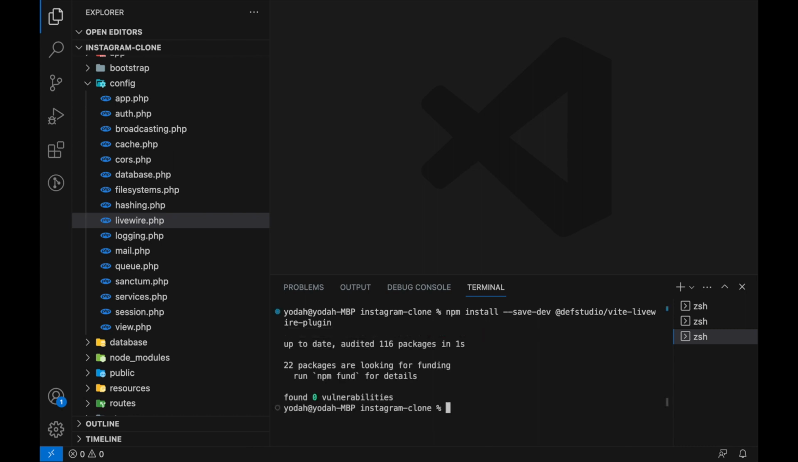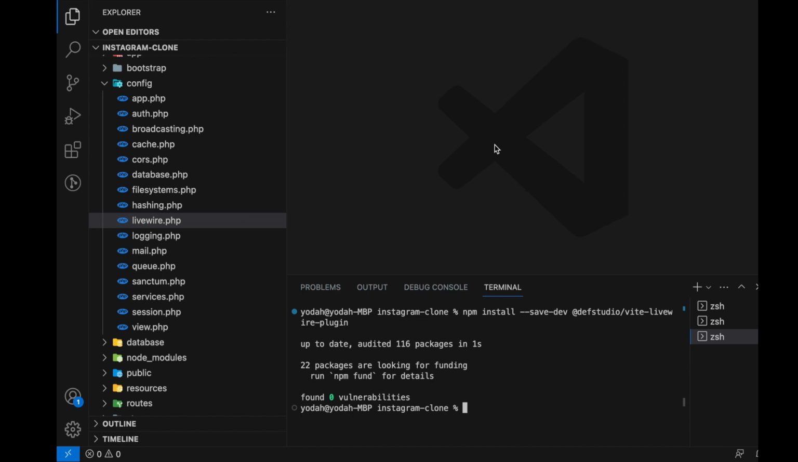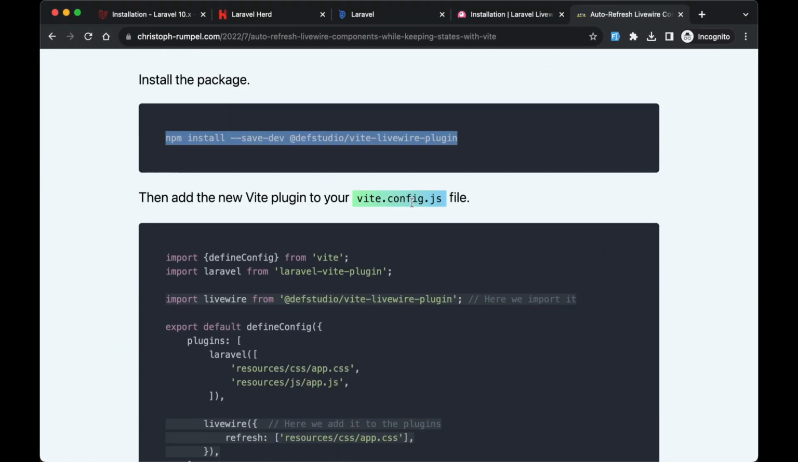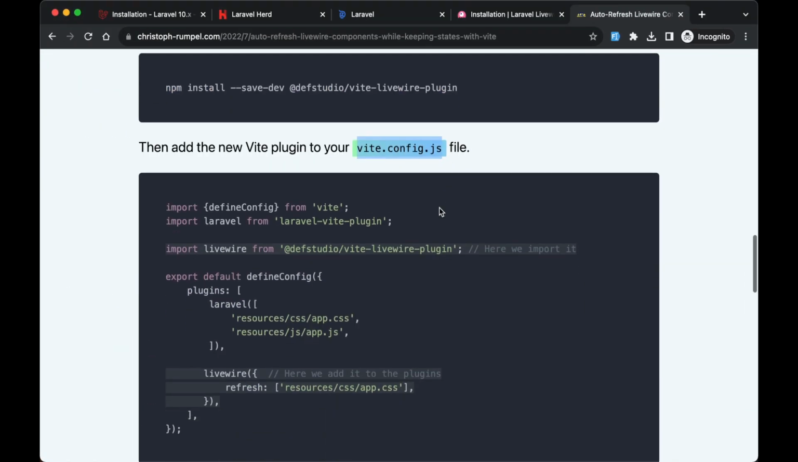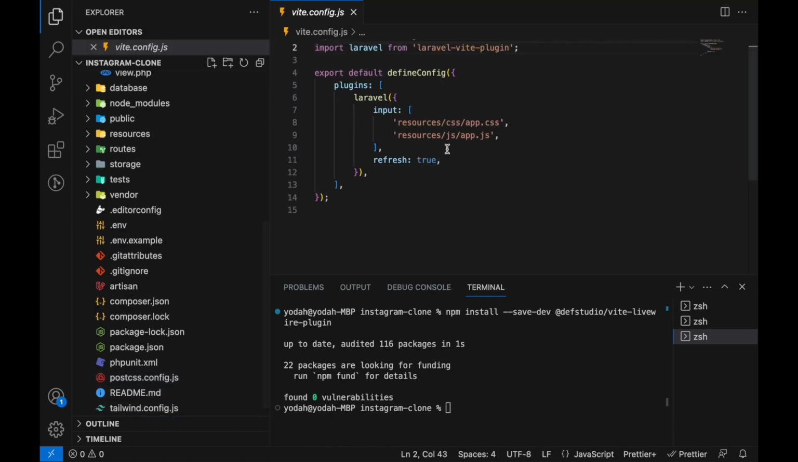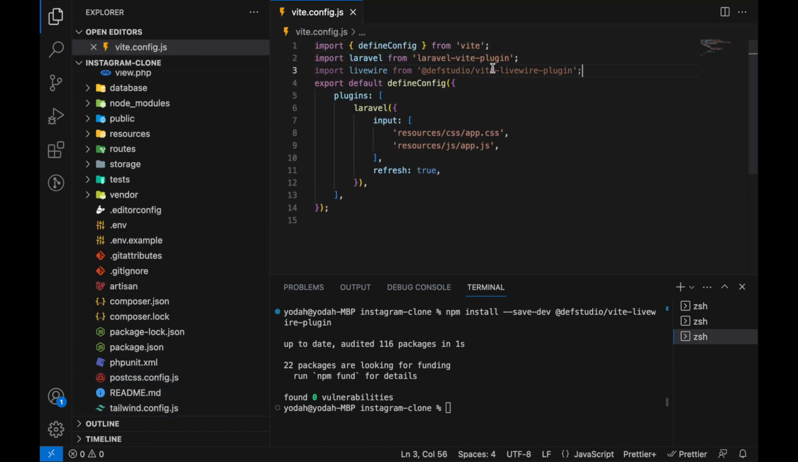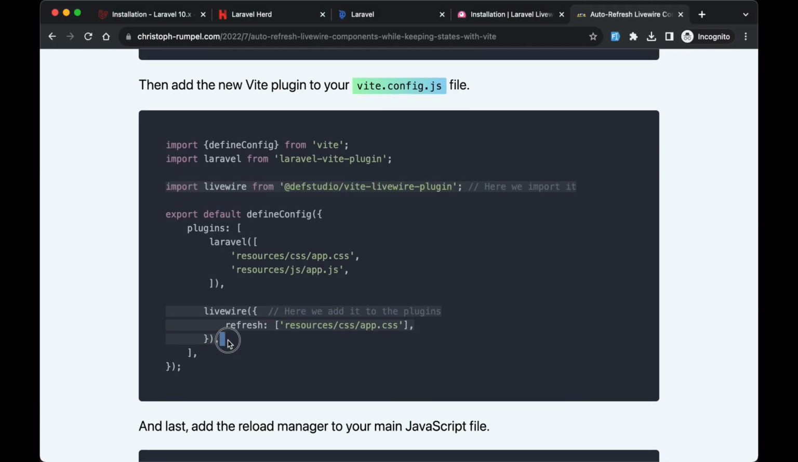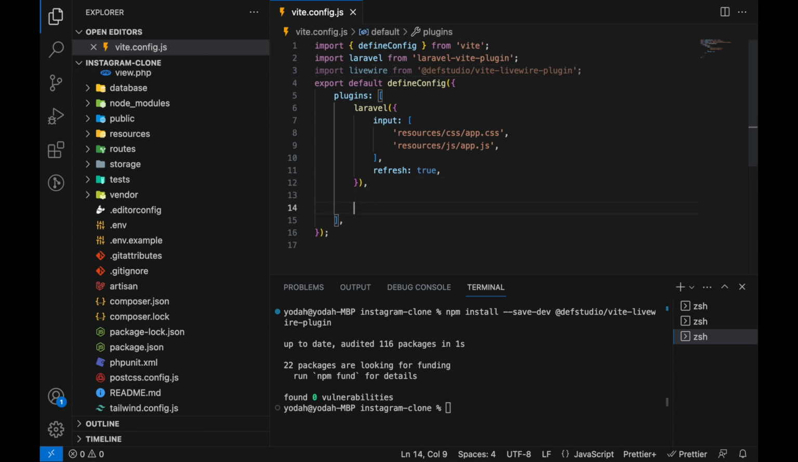Alright. After the installation is done, we now have to do one more thing. Go back to the website. In here, we have to edit our vite config. So we're just going to copy this line here. Go to our vite config, and in here, we can paste it there. Go back and then also copy this one here with Livewire. Paste it after the comma for Laravel. Here, make sure it's false. We don't want Laravel to refresh. We want to use this one to refresh our Livewire components.